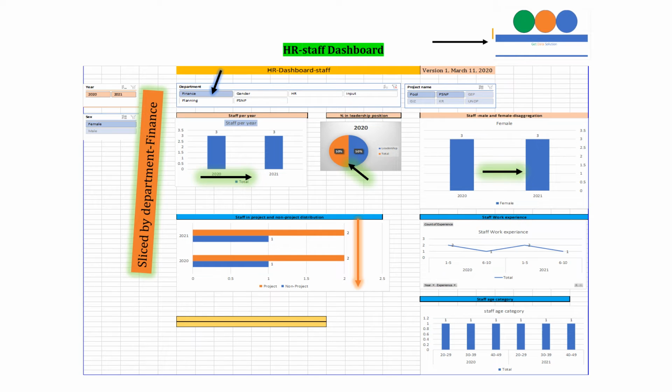Regarding work experience, it is in between 1 to 5 years and 6 to 10 years experience. In the age distribution, it seems evenly distributed, and 1 in all age ranges.